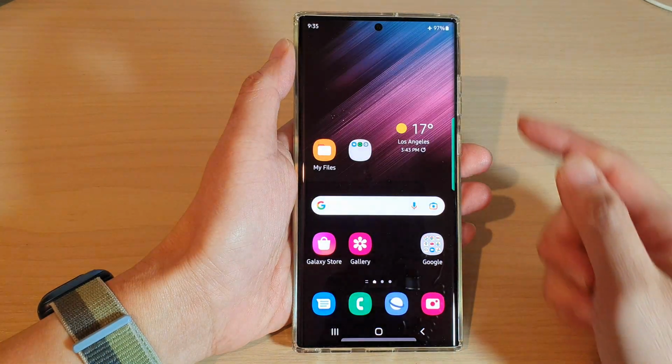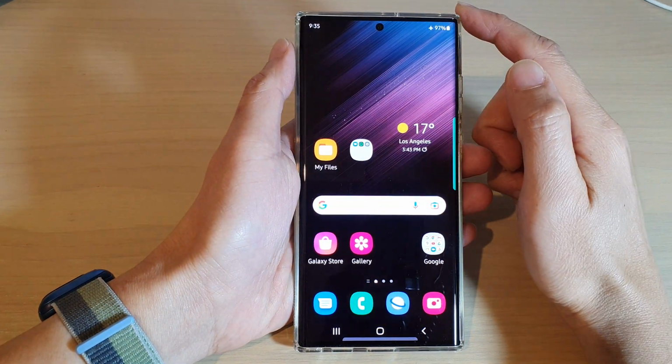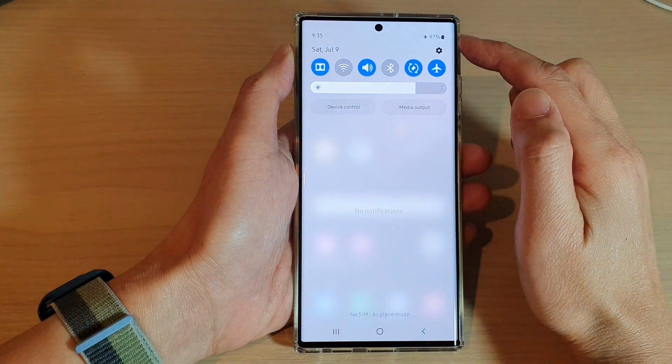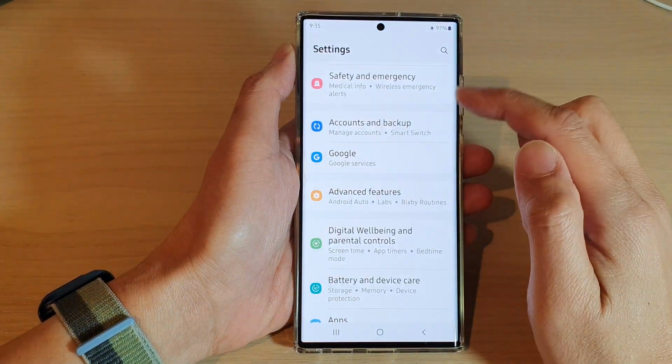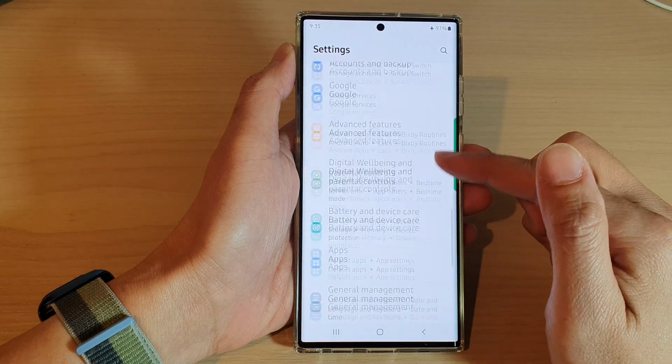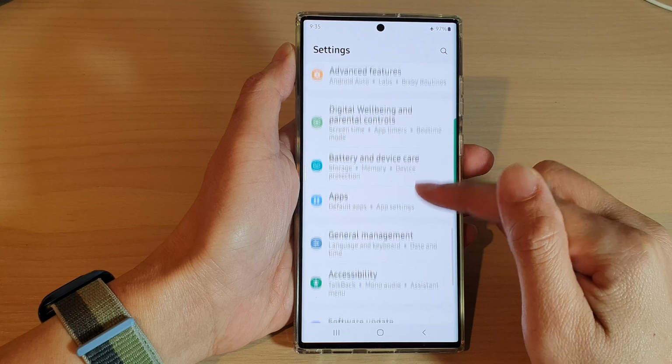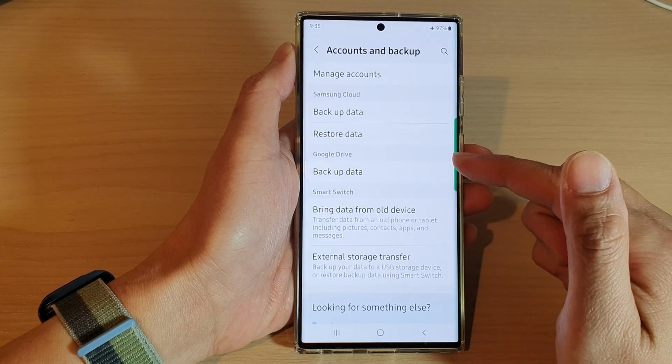First, tap on the home button to go back to the home screen, and from the home screen swipe down at the top and tap on the settings icon. Next, in here swipe up to go down, and you want to go down and tap on accounts and backup.